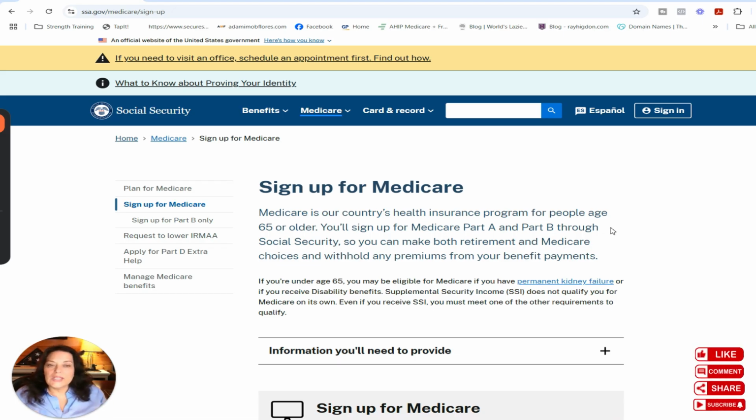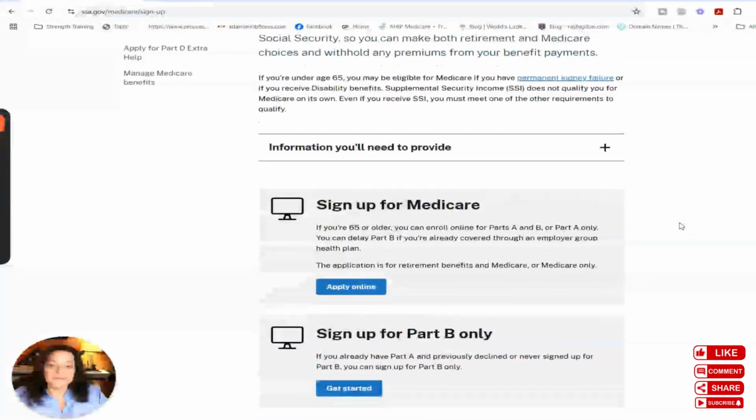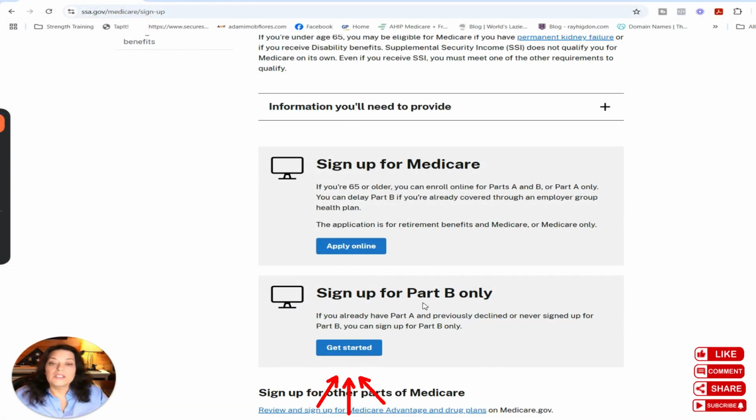Now, you can sign up for Medicare Part A and B, Part A or Part B only, okay? So I am going to give you the instruction here on how to sign up for Part A only or for Part A and B combined. Those of you who already have Medicare Part A and need to sign up for Part B can simply go in right from this place right here and click on sign up for Part B only. Click on the blue link and follow those prompts there.